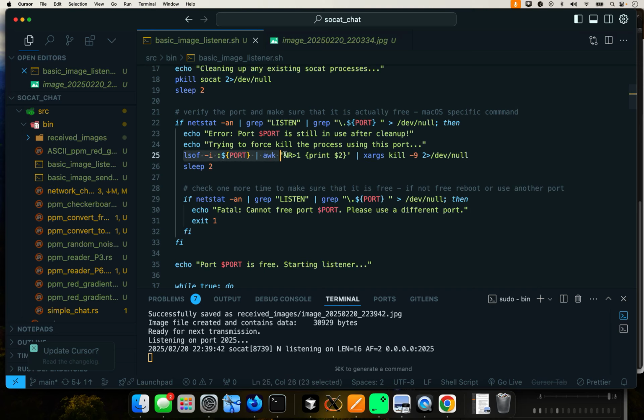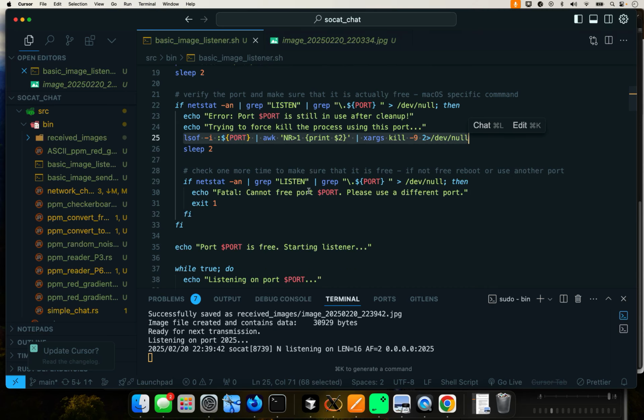And here, basically what that is doing is it's going to forcefully kill any process using the port. It's going to list the process. Here it's going to list the process. It's going to print the process line by line using awk. And then here it's going to kill using kill -9 everything. So another time, there's a lot of killing going on.